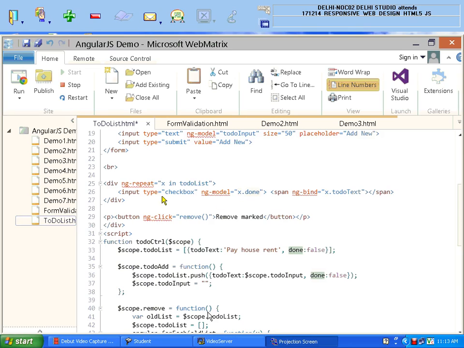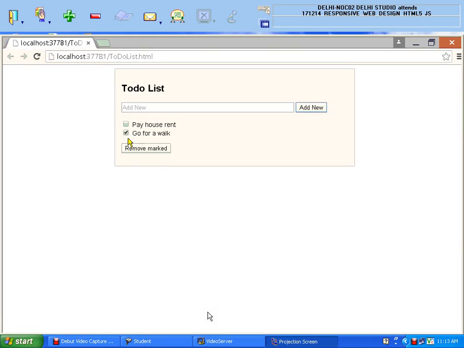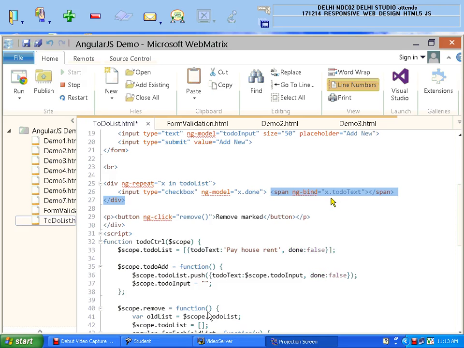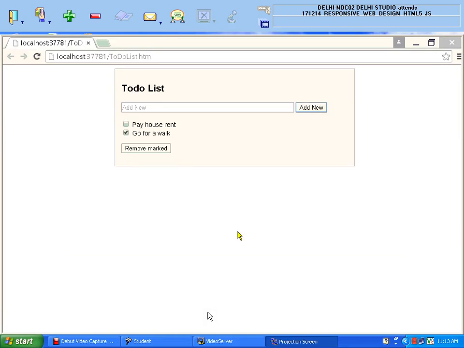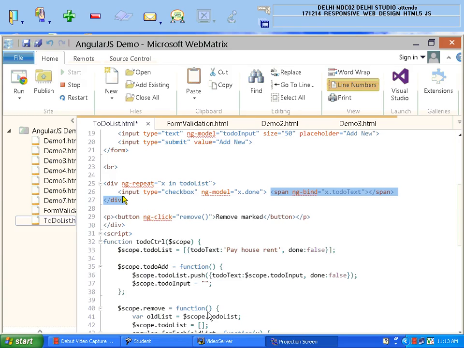So over here, input type equal to, at this place you can see if it is true, it will say checked. Okay. After that, I use a span, and inside this span I want to display the text. So I say x.todo text. So over here, this text is coming. Now after that, this loop will work. How many times? It will see how many items are inside this one.